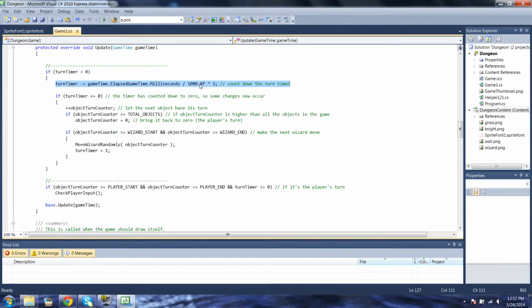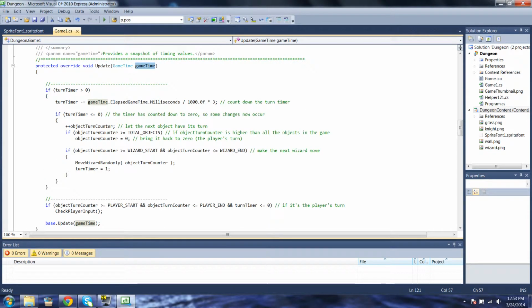Now, what is this subtracting? This seems awfully big, but what's really going on here? Well, here is game time dot elapsed game time dot milliseconds. Where did the game time variable come from? It was passed in, and it's always passed in when you're doing this XNA C# business. You see here in the update function, you always get a variable called game time passed in as an argument, and you can look inside that variable. Inside it, there's very useful stuff, including an elapsed game time variable, which contains a milliseconds variable.